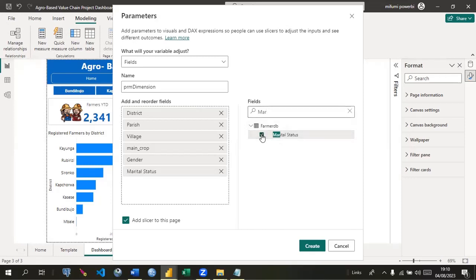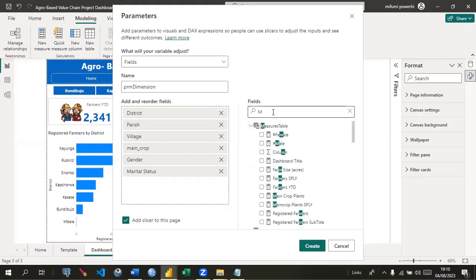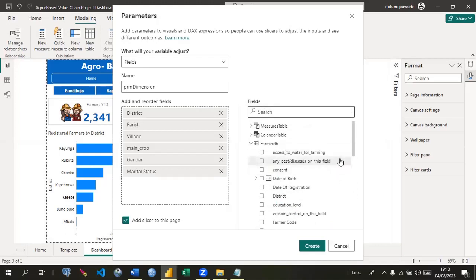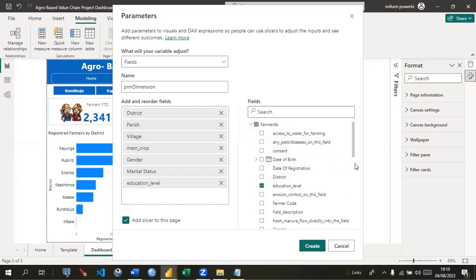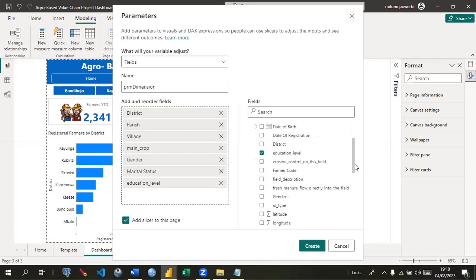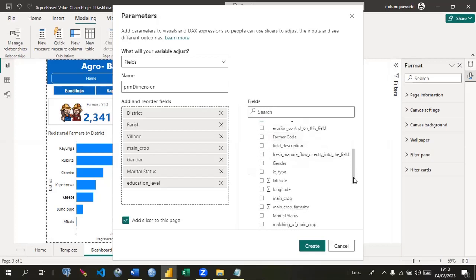Now I want to be able to report on everything within this data table. So I'm just going to try and add every dimension that is here. After marital status, we can have education level. So pick education level. And then, yes, you can say erosion, water for farming, access to water for farming. Let's see.